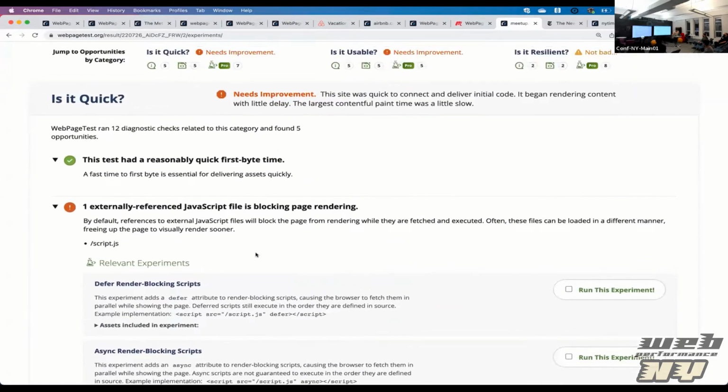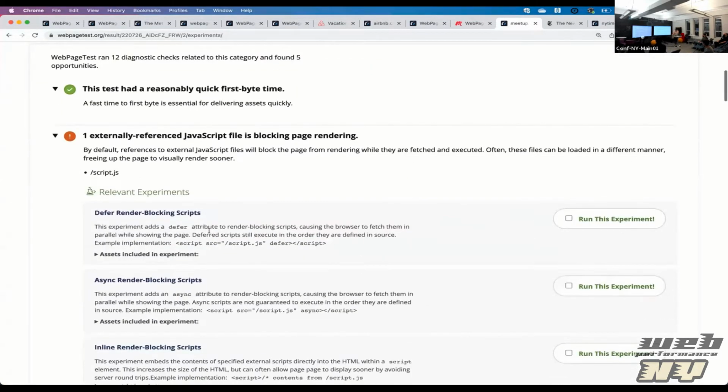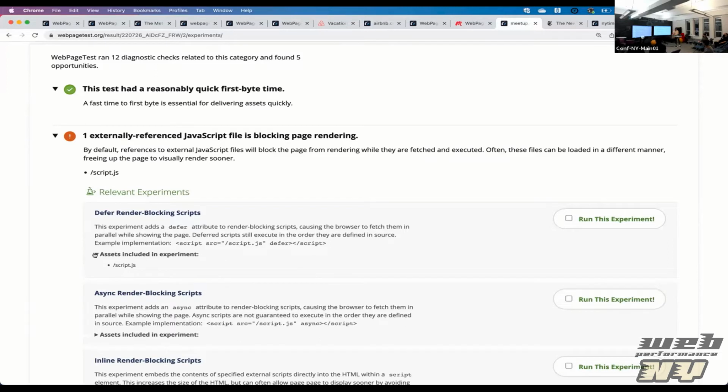initial quickness, the first one that it recommends is, again, defer render blocking scripts, and it only has one in there. So to me, right away, that seems like a pretty clean experiment to run, because if it has like 20 or so, a lot of times some of those are probably needed to be render blocking, and you'll have to uncheck a few, and you kind of need to know the code base really well.